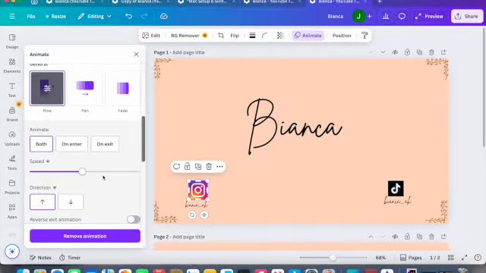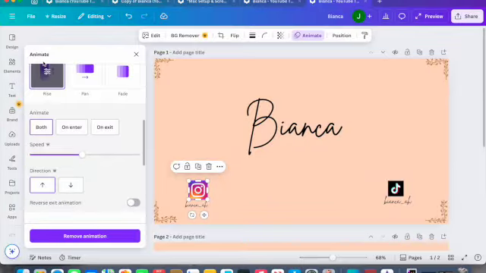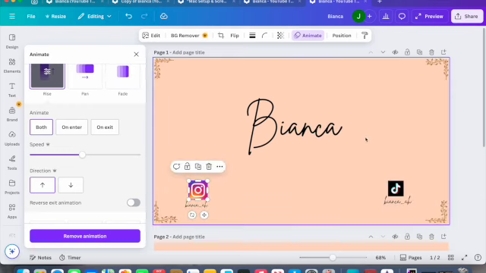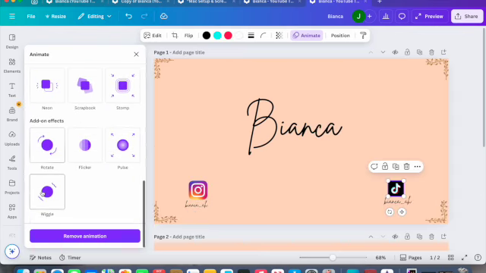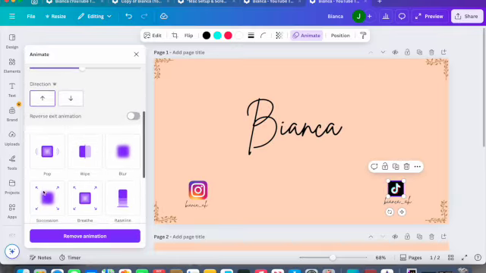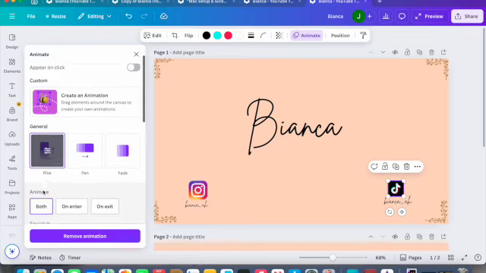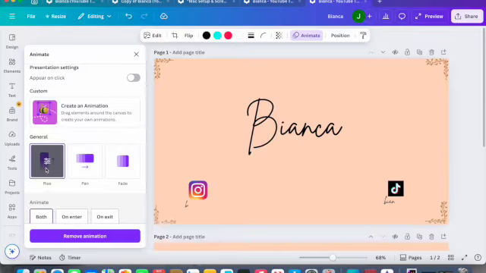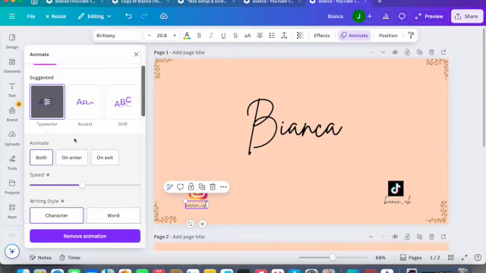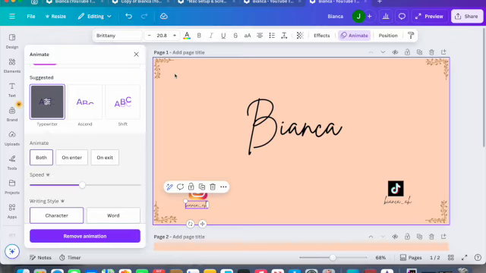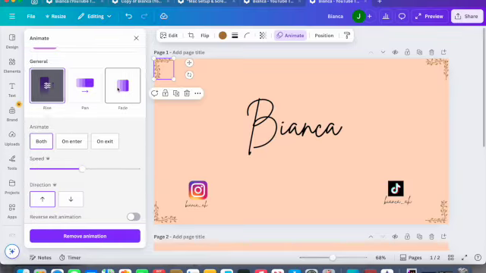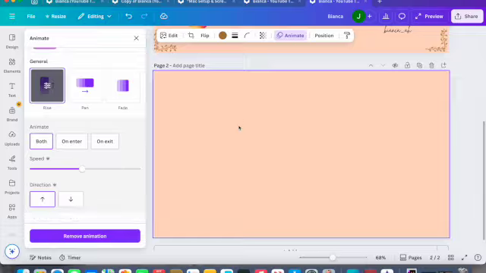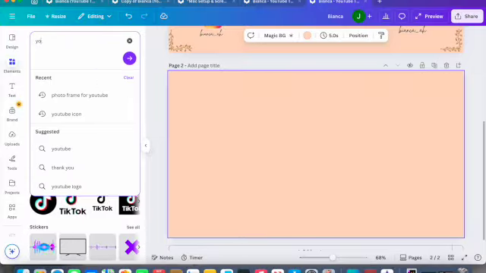For my name and the username, I just put the typewriter, and for the rest of the icons I just put Rise. But obviously there are so many different options that you can pick from and choose from. So again, it just depends on the type of aesthetic you're going for and the type of content you're looking for. But for the purposes of this video, I will be showing you how I made mine, which is just simple, beginner friendly.